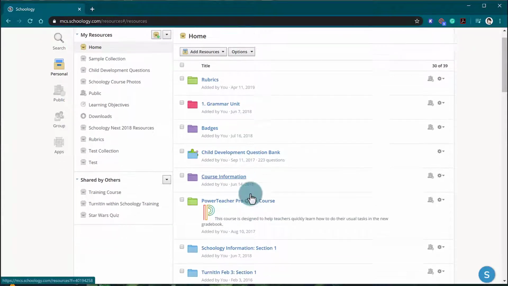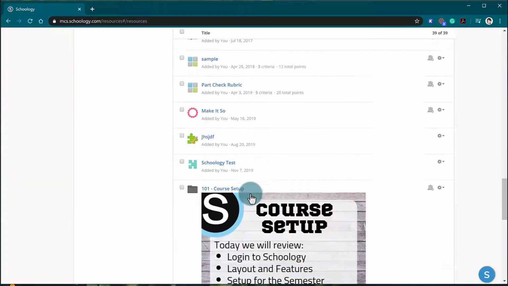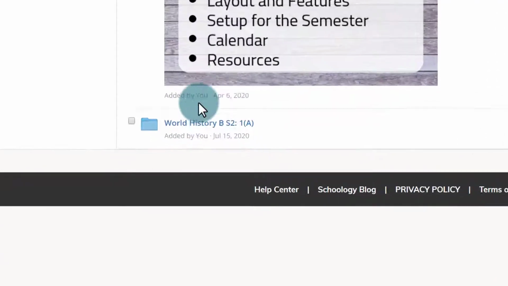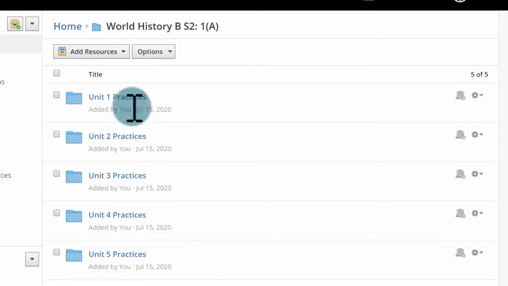In my example here, I saved this all to my home collection. And just like with course materials, anything new in my resources is going to be at the bottom. So I'm going to scroll. I have a lot in here, but here's this world history course that I just saved. It's a folder with the whole course in it, so if I click on that folder, the individual items that were in that course will come up. You'll notice the color coding kind of got lost in translation, but otherwise everything is the same.